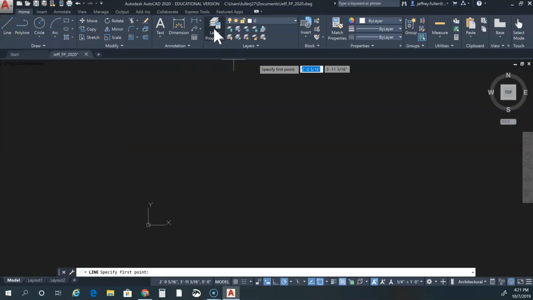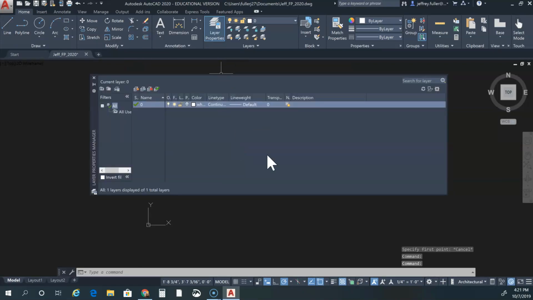We have to set our layers first before we start drawing. So if you come here to Layer Properties, click on that, and you should get this window that pops up to set your layers. If you don't get this window to pop up, just let me know. It sometimes gets lost between the two monitors. How that happens, I don't know, but we can get it in there for you.